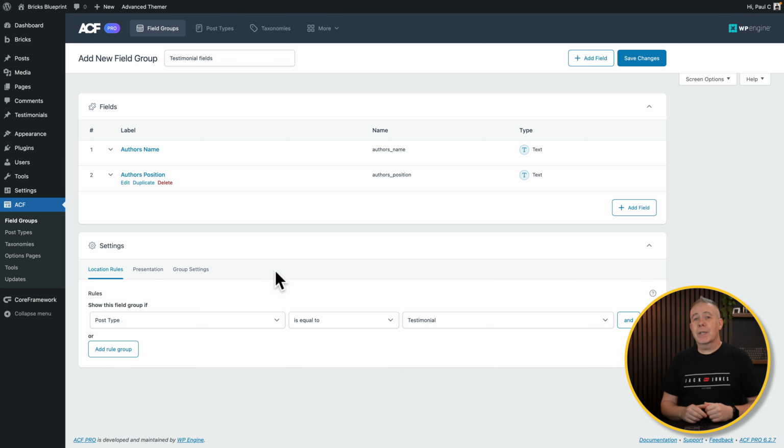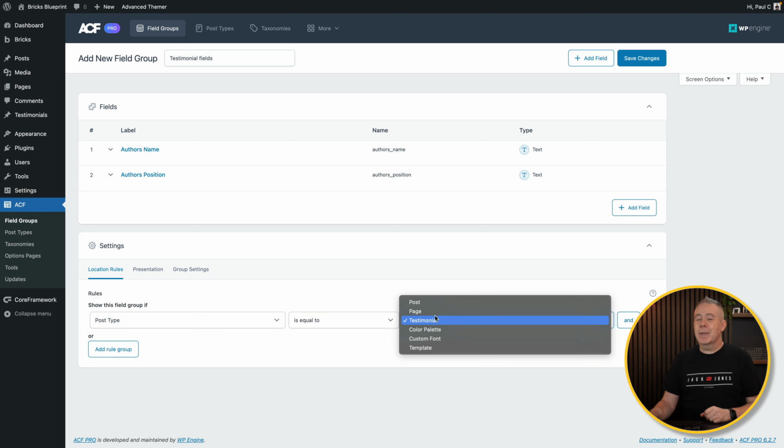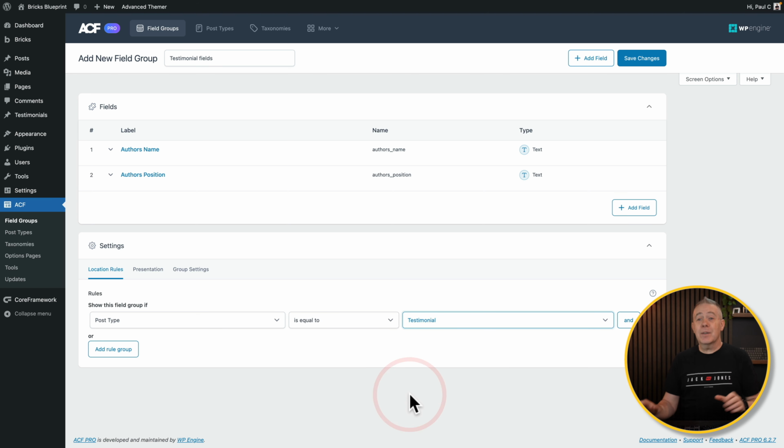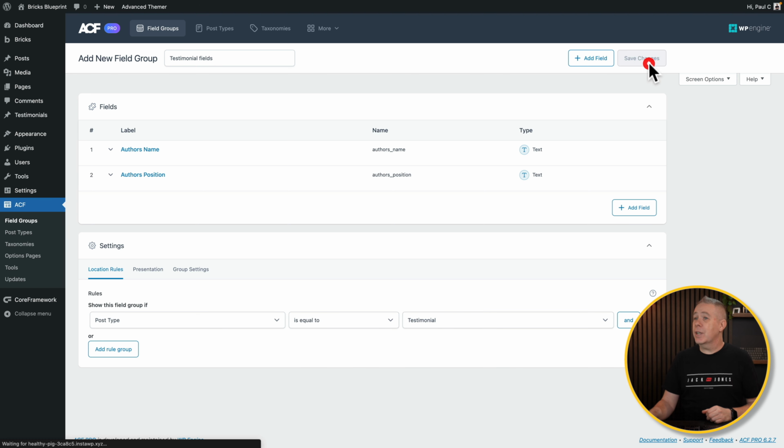Next up, we need to set the location rules. Now you can see the post type is equal to testimonial. That's perfectly fine. But if you hadn't chosen the option I've just shown you where you can click to add fields, you'd simply come into this section and change this over to the post type is equal to, making sure you associate this with the custom post type you just created, in this example, testimonials. So everything is now set up for us. We can hit Save Changes.